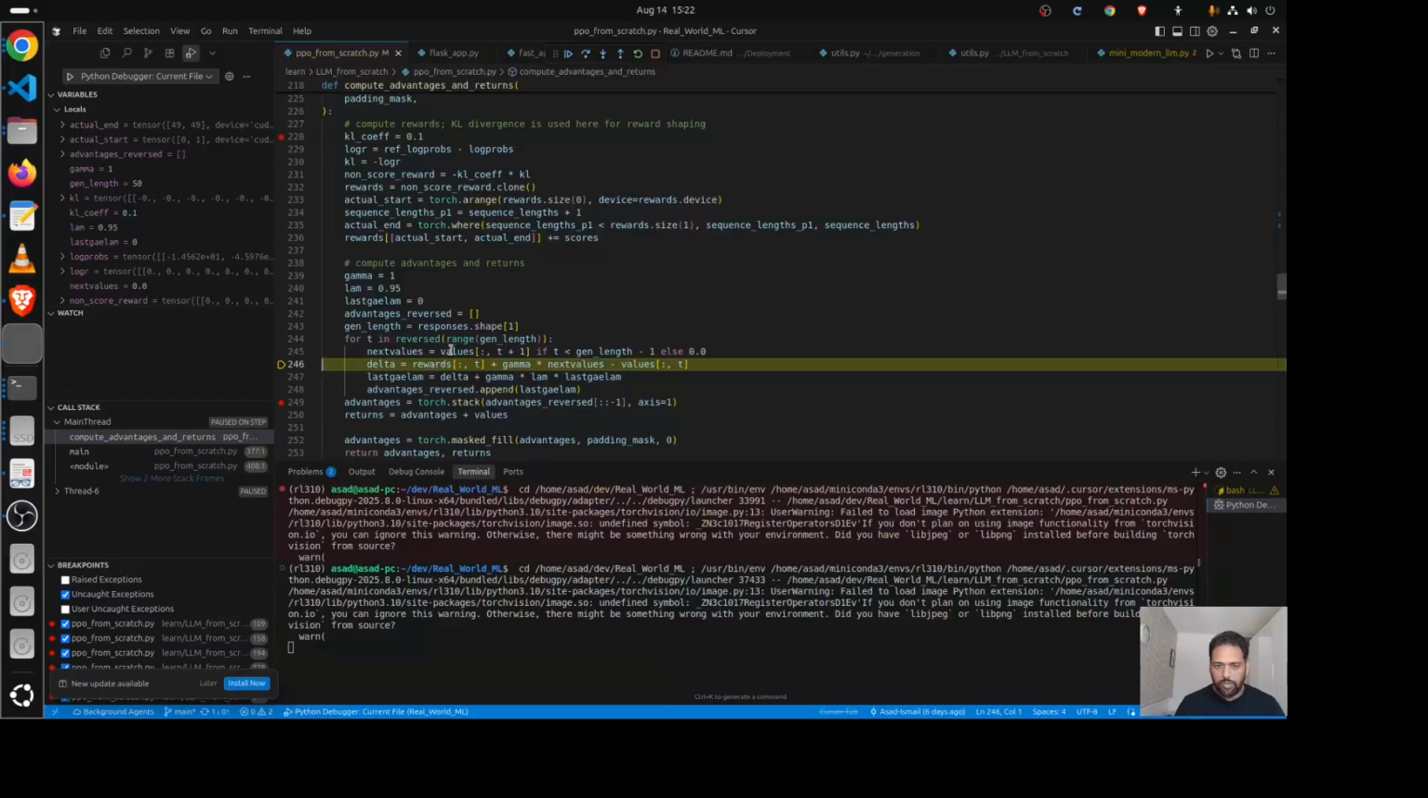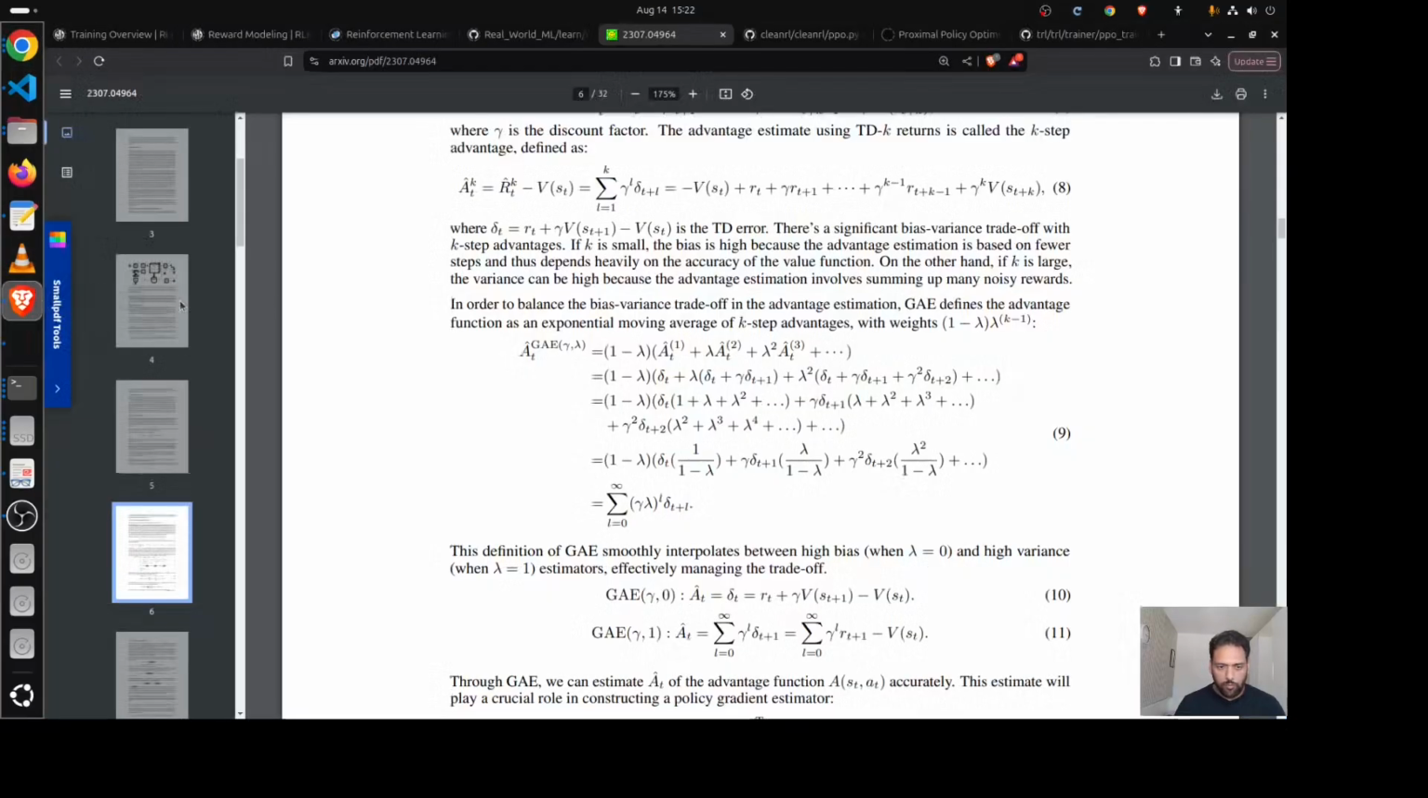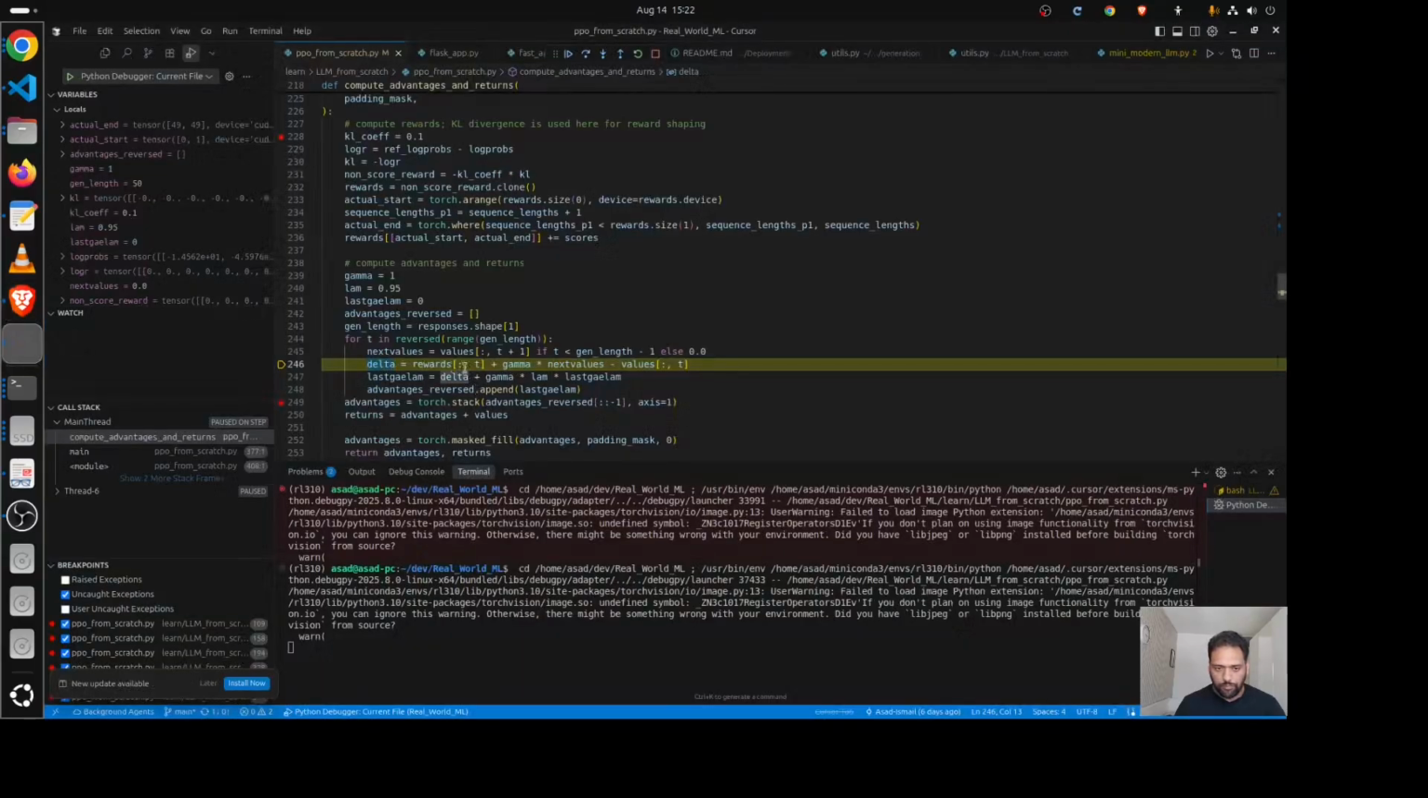Right, so if you look at it, it's essentially the same equation. The next value is the value at t plus 1, and we're starting from the end. So the first value will be 0, right, because we are at the end, so there is no next value. And then we have this delta, which is exactly this: delta is r_t plus gamma v of t plus 1 minus v of t. So it is the exact implementation of that equation. The tricky part is that you go from the end, and then we just accumulate it, right?